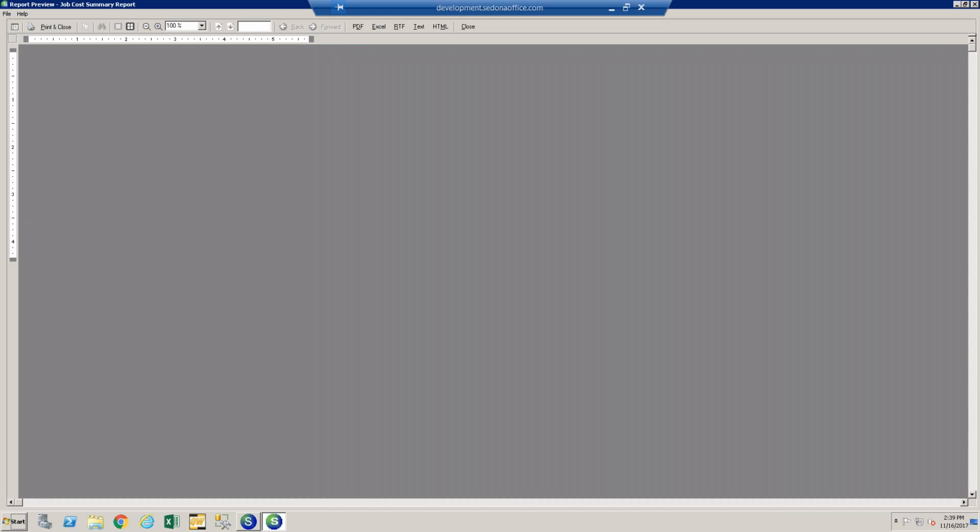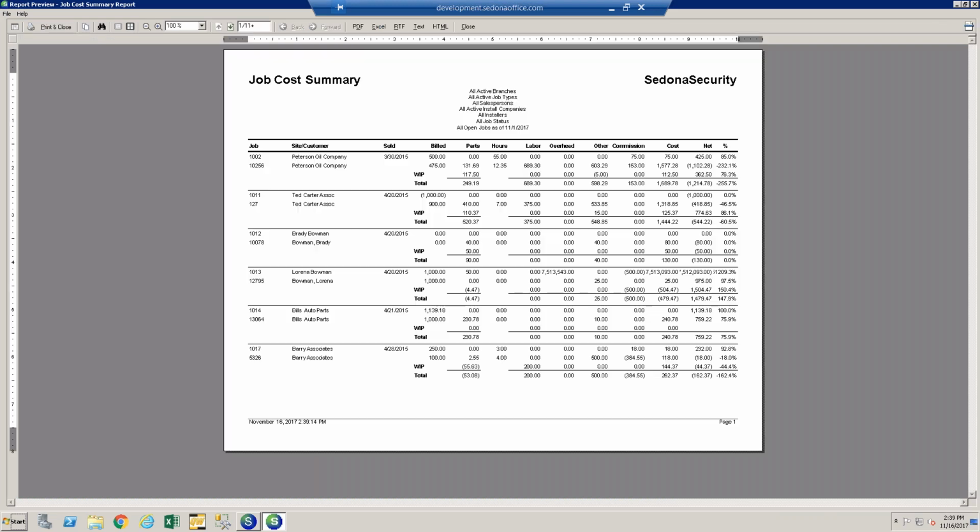And you're probably not going to get a lot of great data here because this is our test database. So these jobs are probably all going to be non-profitable, and there you go. And you can export this, export to Excel, export to PDF. You can print it. But that's what it looks like.